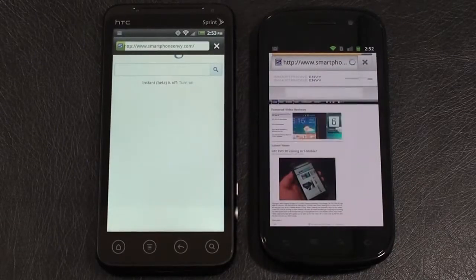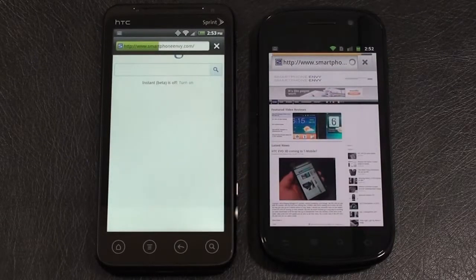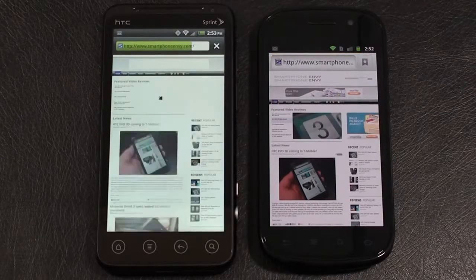And wow, the Nexus S flying through it. Waiting for... here comes the EVO 3D. Nexus S is done.